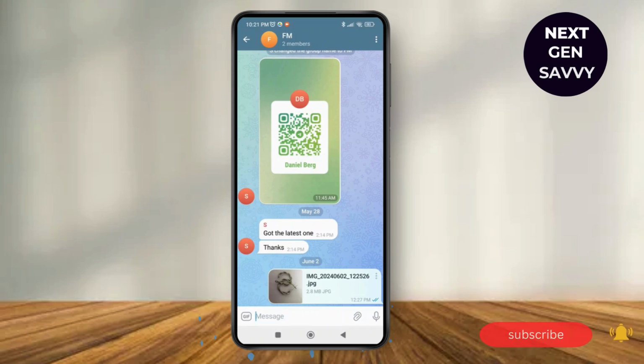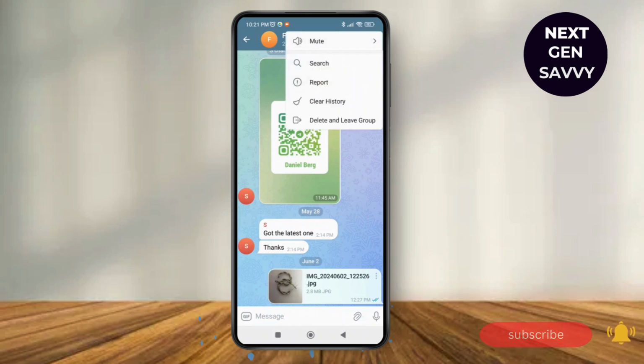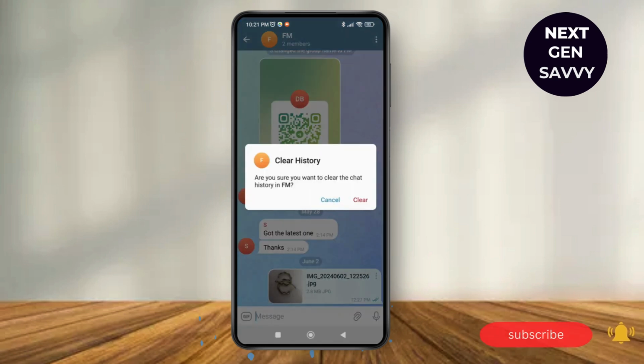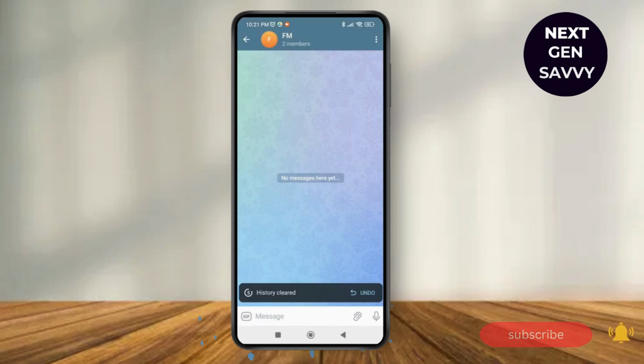So in order to clear the chat history, all you have to do is tap on the group and then tap on the three dotted lines at the top right corner. As you tap on the three dotted lines, you'll be able to see the option of clear history. Just after tapping on clear history, it will give you a pop-up asking if you really want to clear the chat history in the group. So tap on clear and there you go. The history has been cleared.